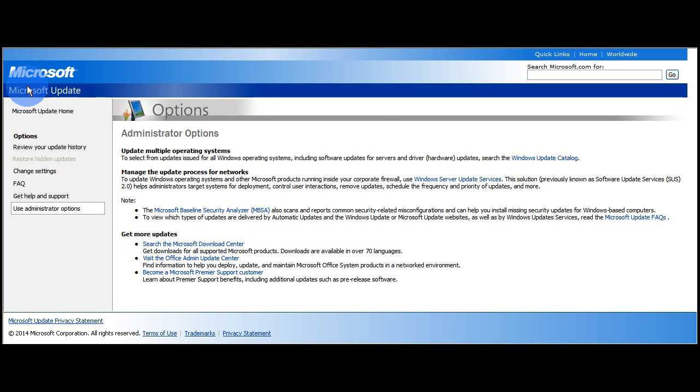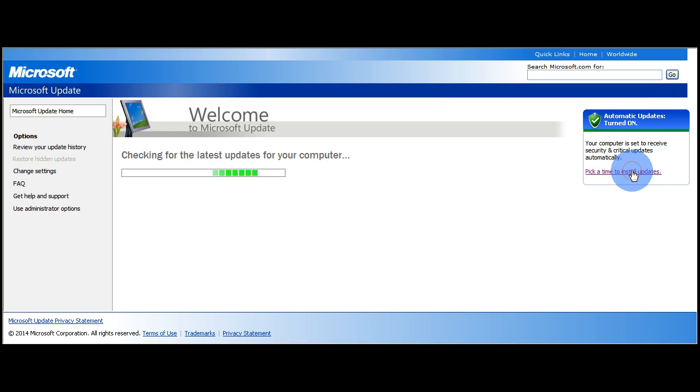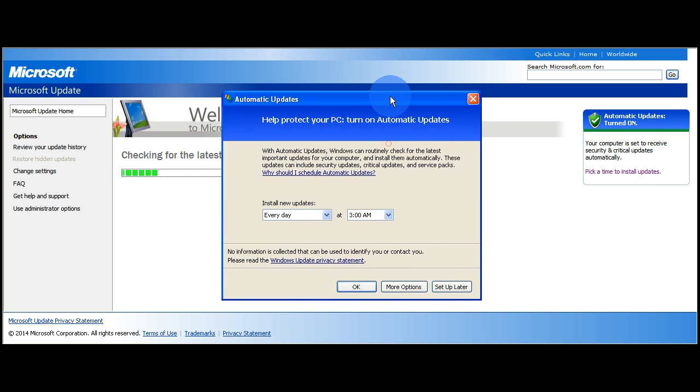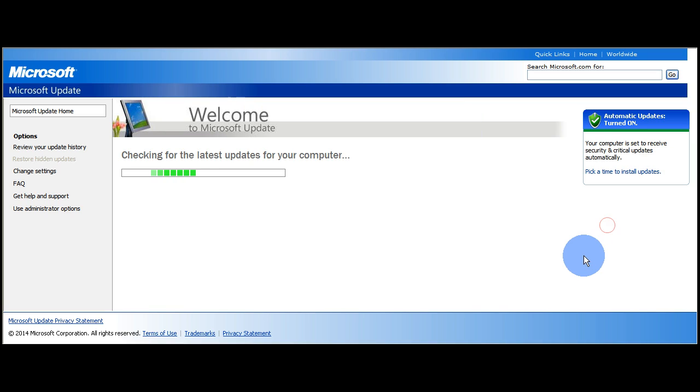I think that's about it. Let me see, Microsoft Update Home. I will look at this custom. Or actually, I'll pick a time to install updates. This window here says, help protect your PC, turn on automatic updates. With automatic updates, Windows can routinely check for the latest important updates for your computer and install them automatically. These updates, I'm not sure. Actually, I'm going to do a new video because I'm not sure if you can see this automatic updates window.